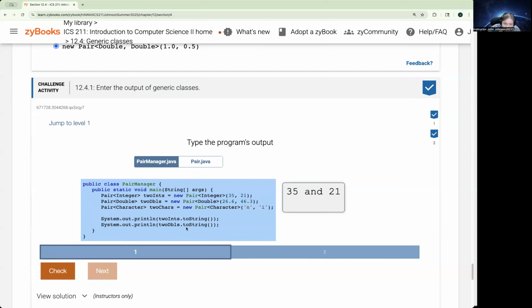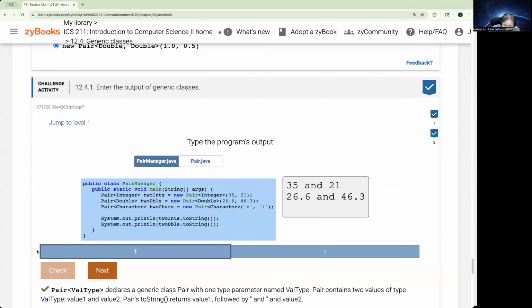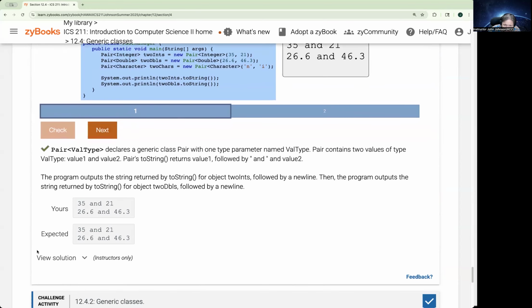And then we look at the 2 doubles. 2 doubles is going to be 24.6, 26.6 and 46.3, and the enter because it's going to be kind of inattentive there. So then we hit check. Oh, and that is correct.